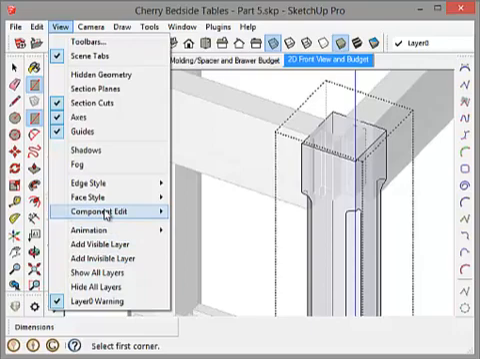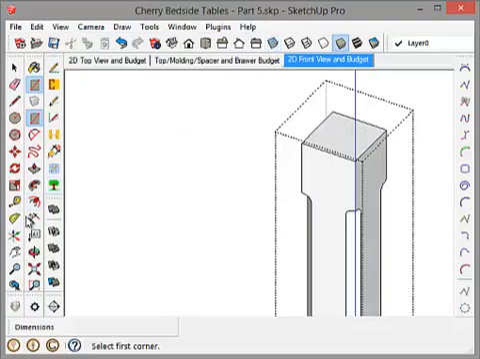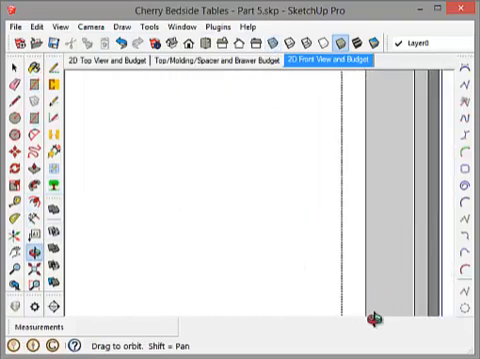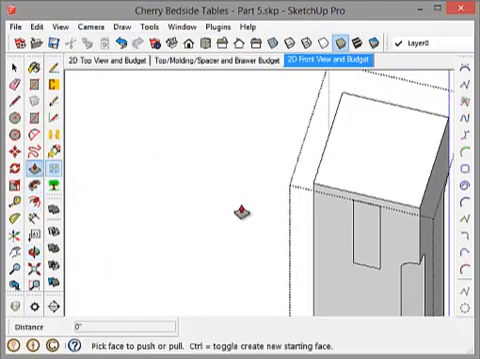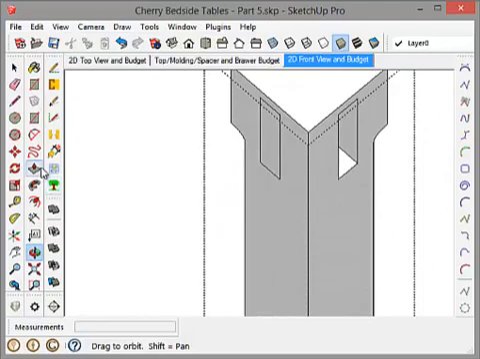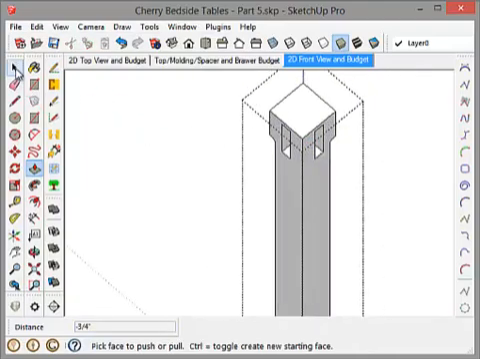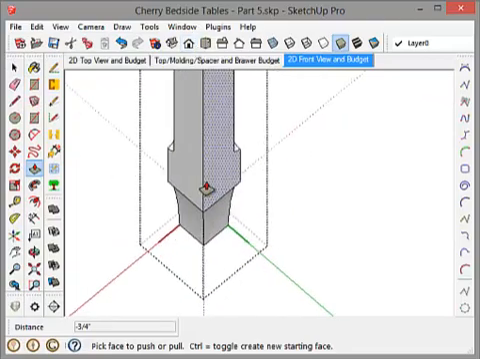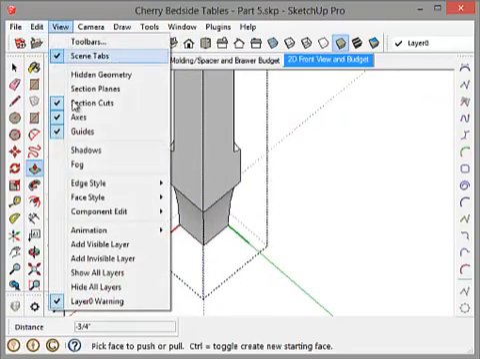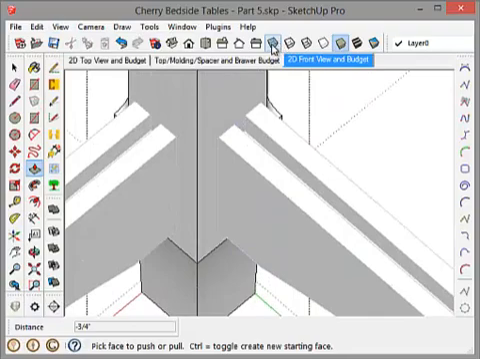And now I'll go to View, Component, Edit, Hide Rest of Model. Get rid of the X-ray tool for the moment. Push-pull these in 3/4 of an inch. I'll go down the bottom, bring the rest of my model in, and again use the X-ray tool.